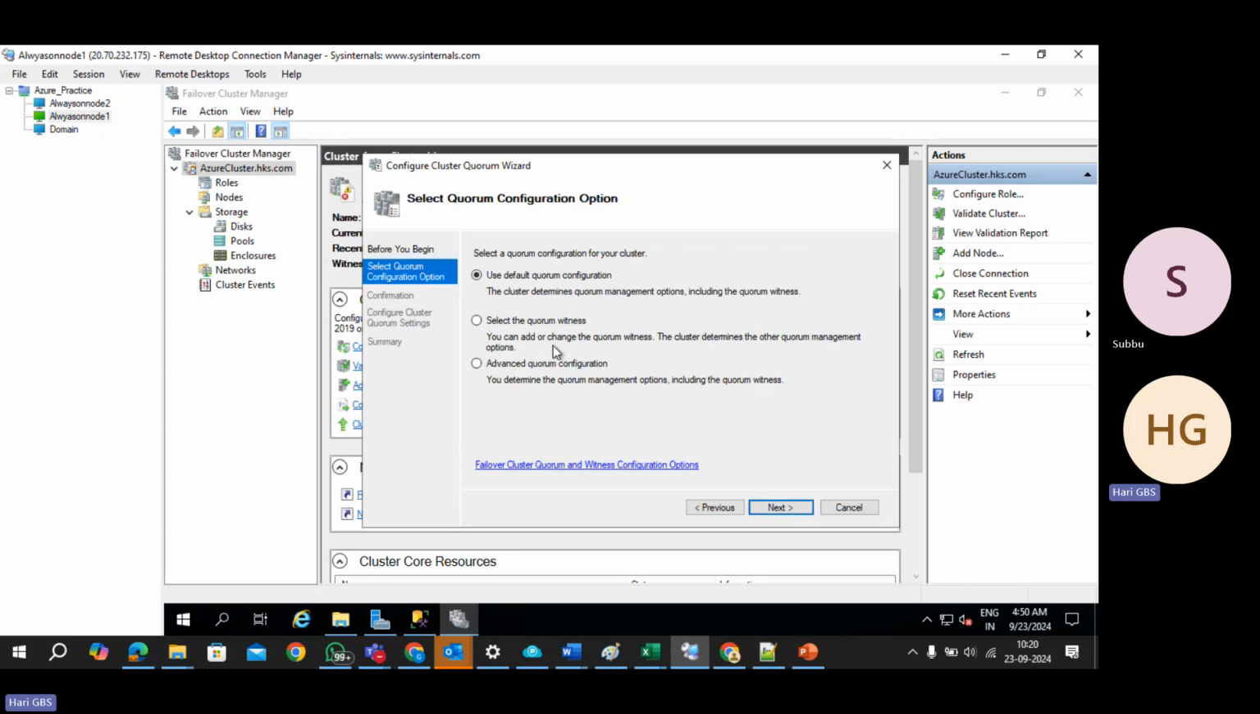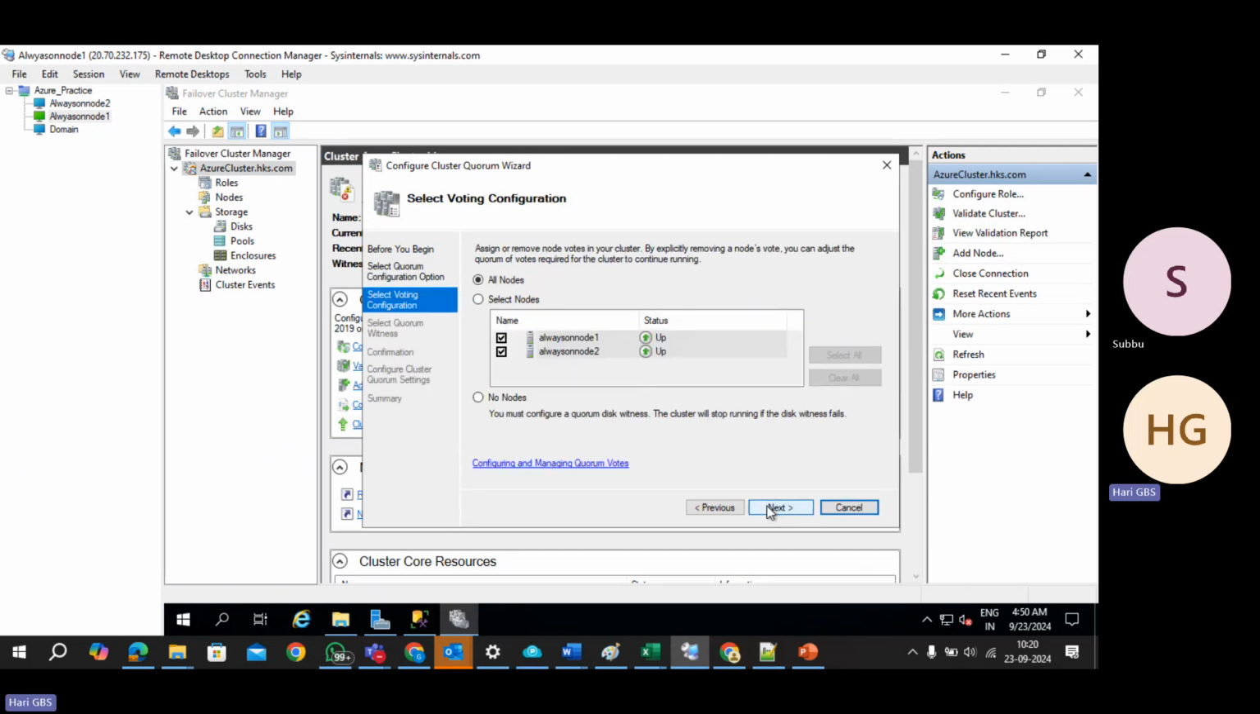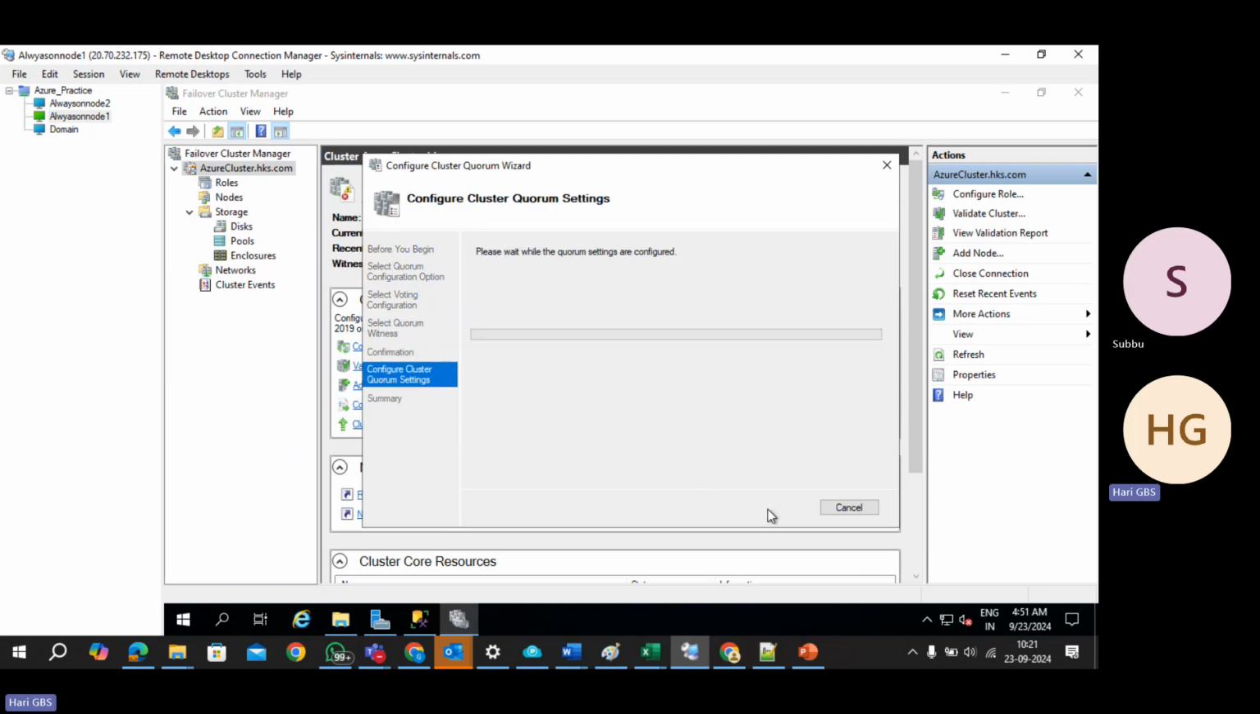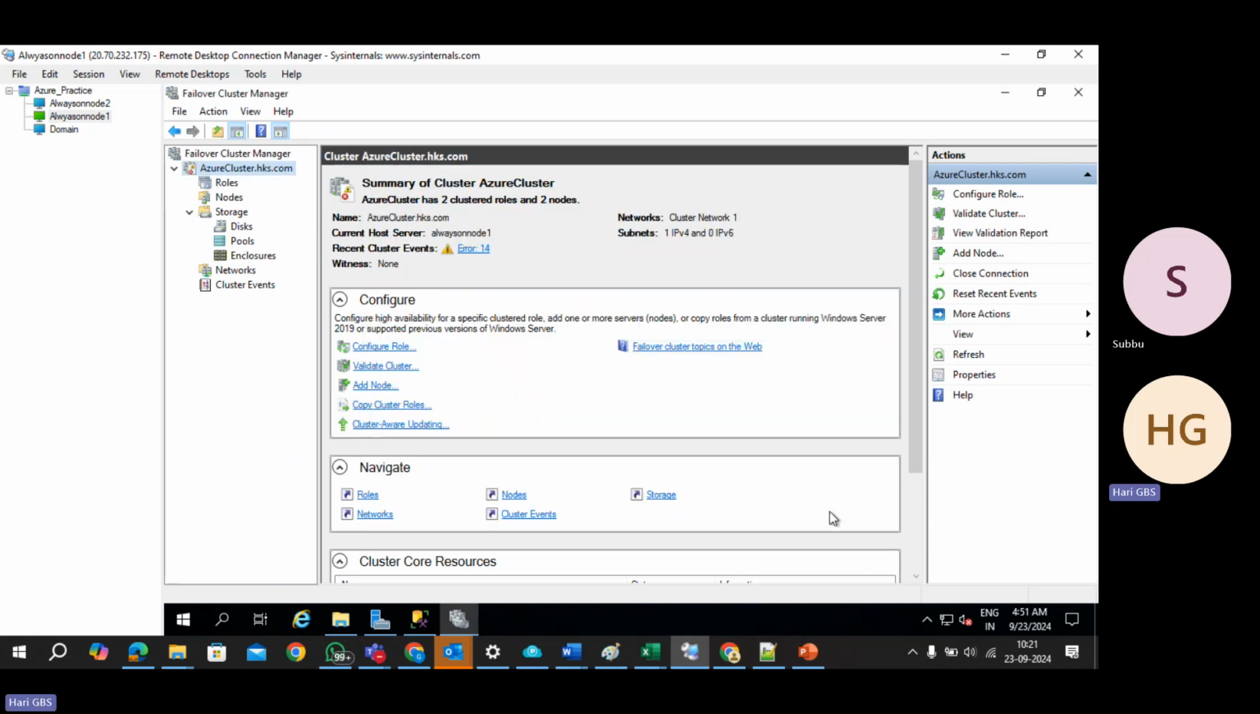Configure, click on next. Choose advanced quorum configuration. Click on next. All nodes, yes. So first, we have already configured one disk quorum. First you should remove that configuration setting. Do not configure any quorum witness. Click on next, next, finish. So now we removed the witness. There is no witness here.